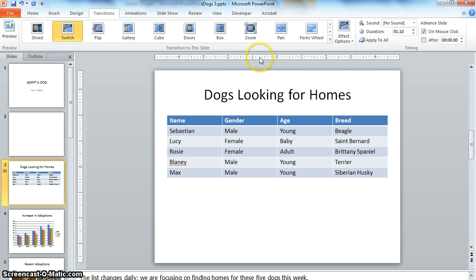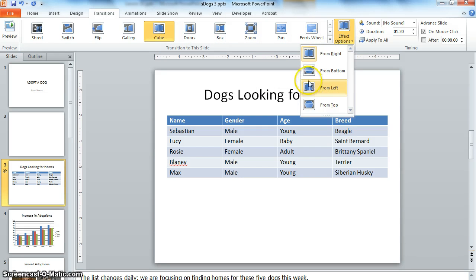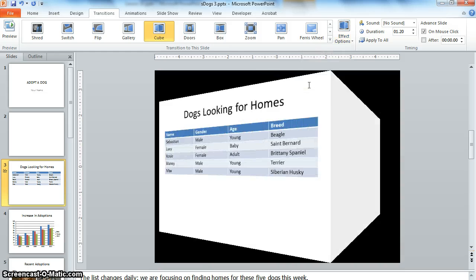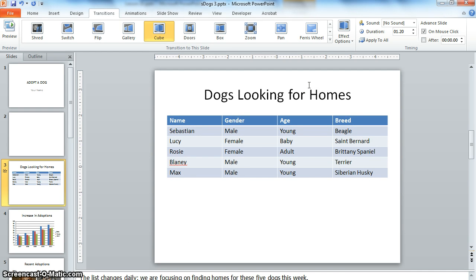Now, note that now that we clicked on the second option, under more, all of the buttons from that option are now visible on our ribbon. So let's see, in the transition to this slide, click on cube. And then let's move over to our effects option, drop down, and this time we want to say cube from the left. And notice it maintains the cube transition, but it turns from the left side.